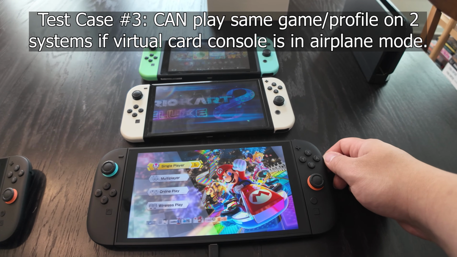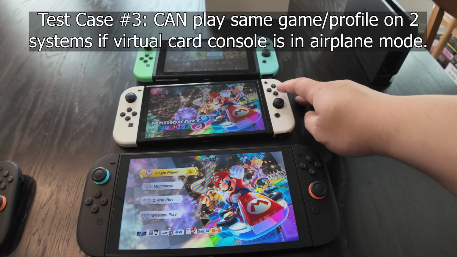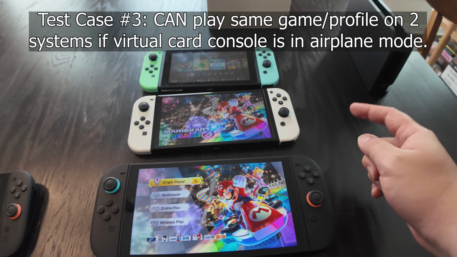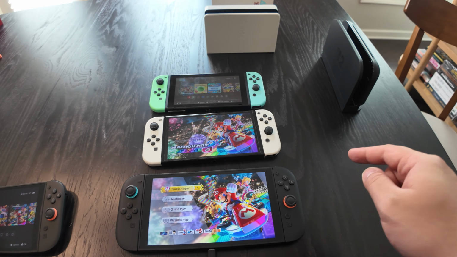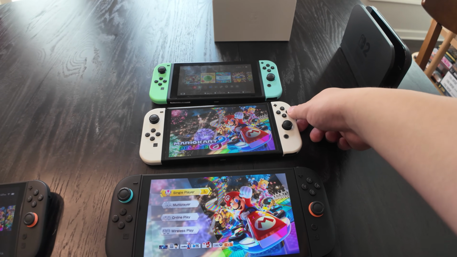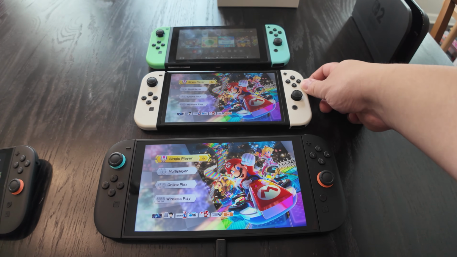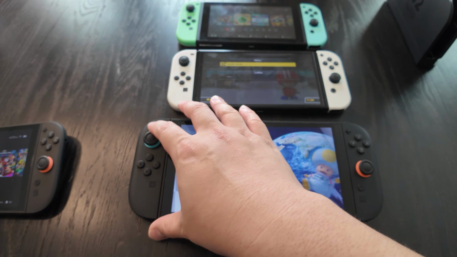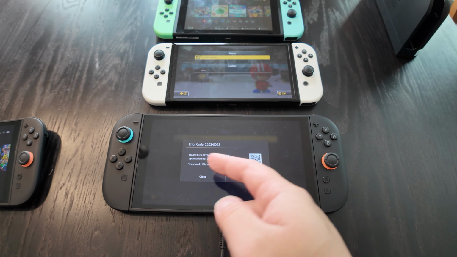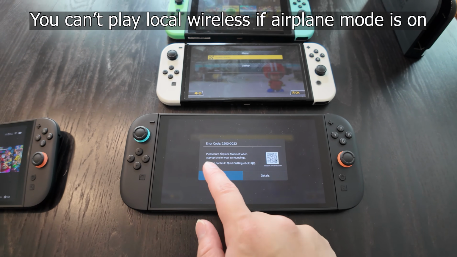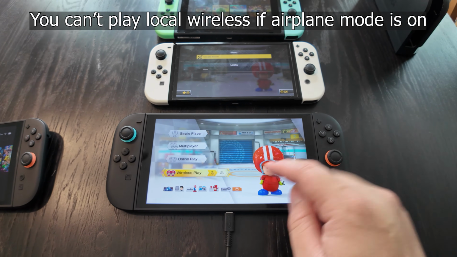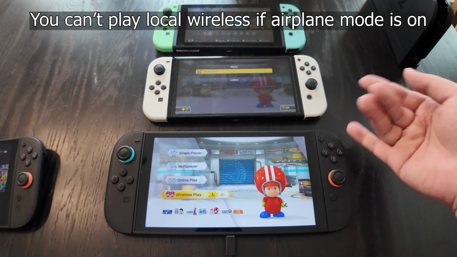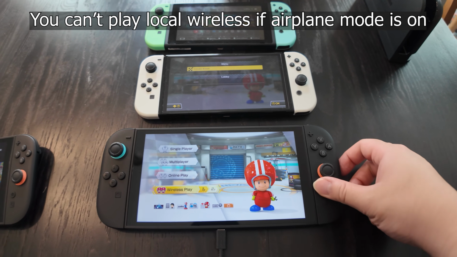What they said was right. Looks like as long as you put the system that has the virtual card loaded into it in offline mode, the other one can play via online license. Now I wonder if we can do a wireless play together. Let's test that. Nope, you have to turn off airplane mode in order to play. So unfortunately, airplane mode also blocks local wireless connections as well.